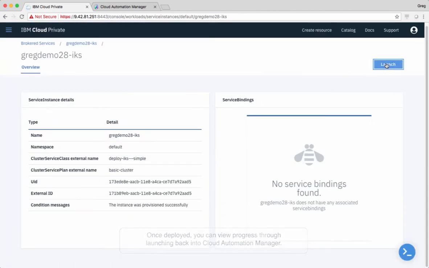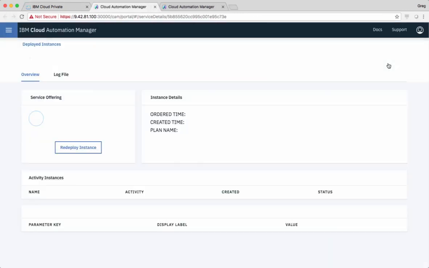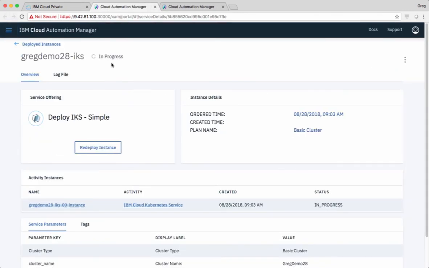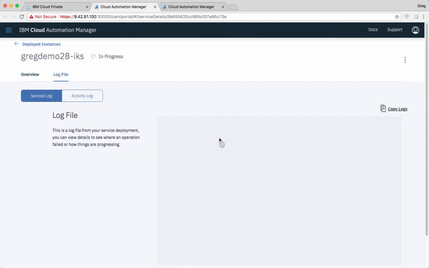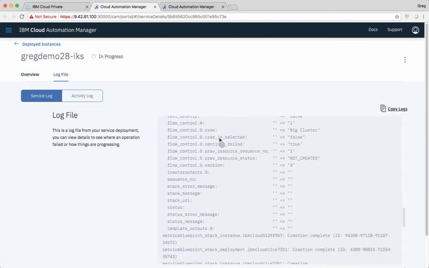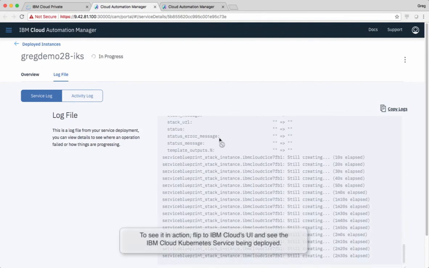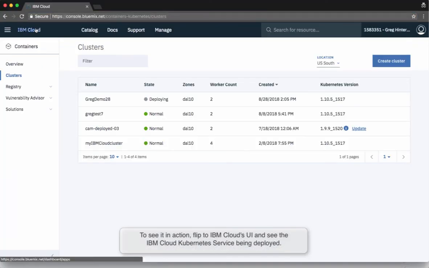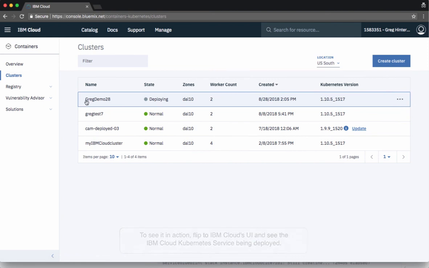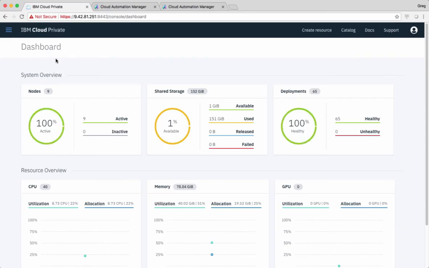Kind of rudimentary in this, but if I launch back into Cloud Automation Manager, I'm going to get some good feedback that it's in progress, including this log file. But I just love it because it's in real time and it shows every little thing it's doing. And now I flip to the public cloud and it sees it's deploying. So it's very quick. Greg Demo 28 is deploying. It'll take 10 minutes or so to deploy and get it ready.